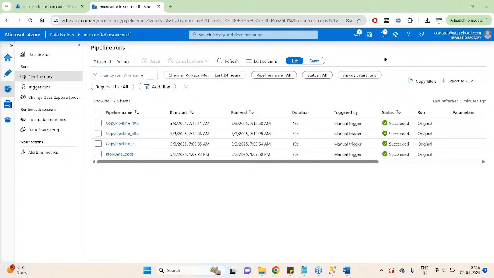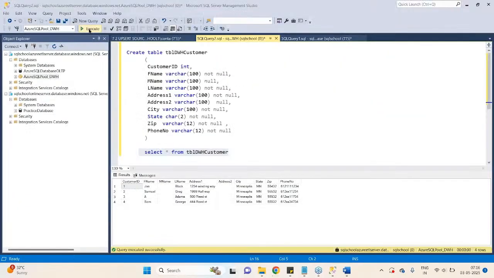So we should be able to see the changes. It's taking a bit longer time than expected. Let's wait. It may take some time, okay? We should be able to see the new row inserts and existing row update because the pipeline got executed successfully, right? So it should work actually.